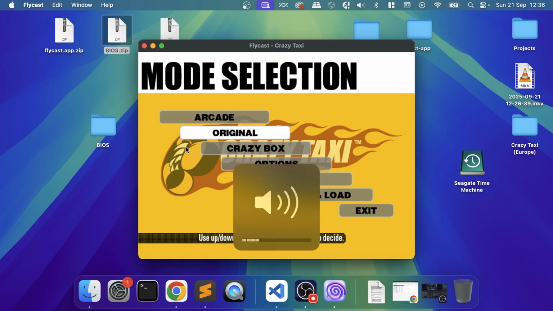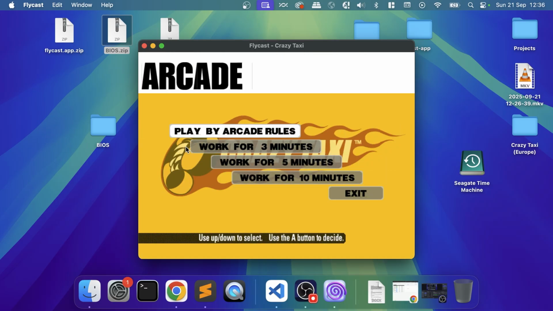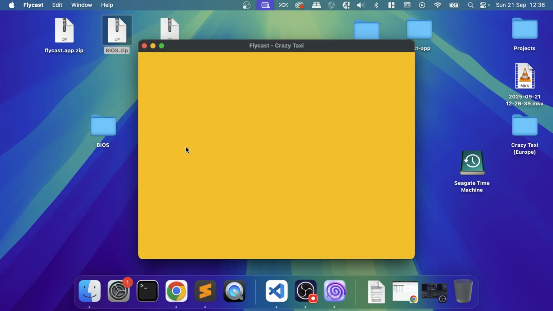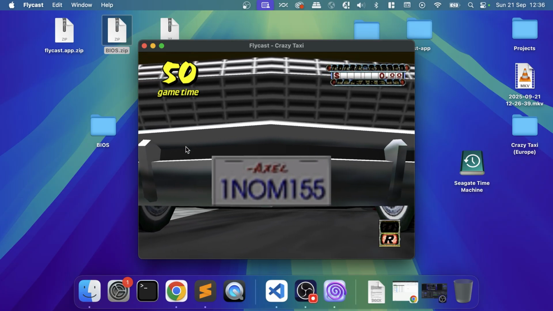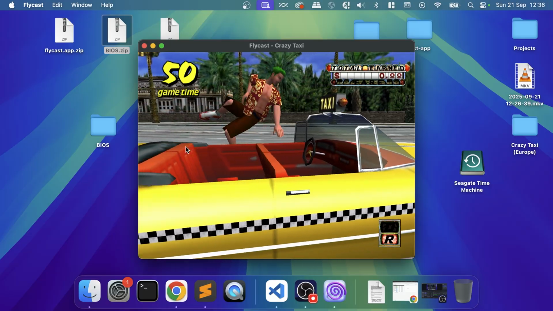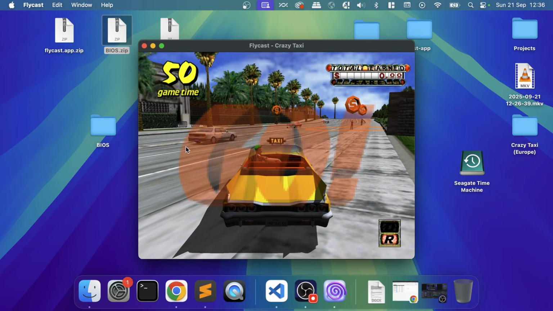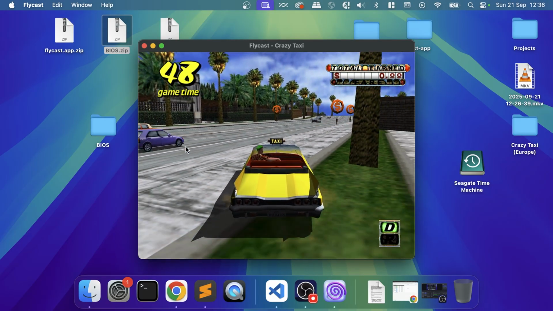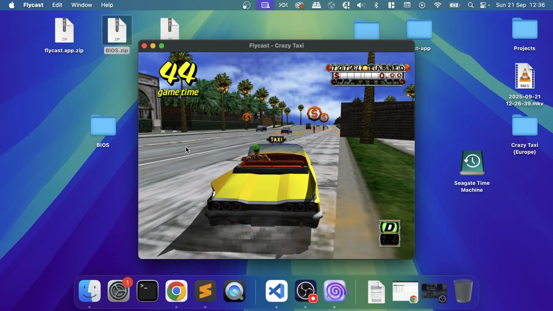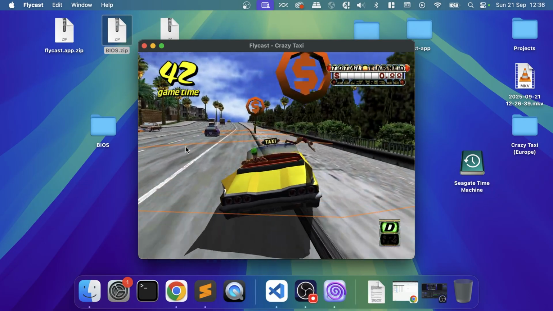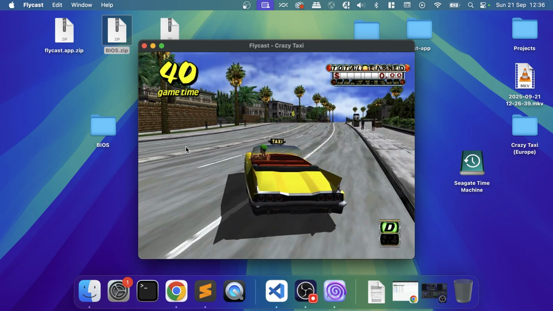There we go. Play by arcade rules. Crazy. Yeah, let's make some crazy money. That's the dream. Oh, I am ready. Am I going backwards? There we go. Ooh, see if I can run them over. Whee!